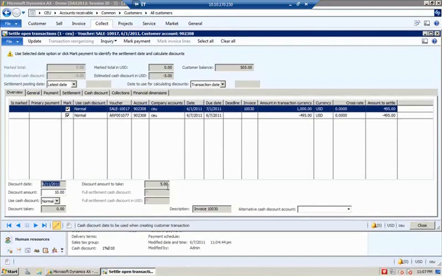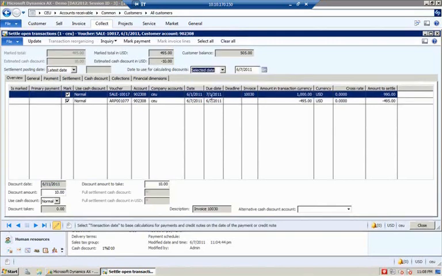Earlier we talked about a couple new fields as well. Here in this form, you'll see that there's a settlement posting date. So we can choose the date that we're going to use to settle these transactions. We can also choose the date used for calculating cash discounts. Typically it would be the transaction date, but we can also choose selected date and manually enter a date. So for example, if our payment was outside of the discount period, but we wanted to settle it and take the discount, we could enter a date.